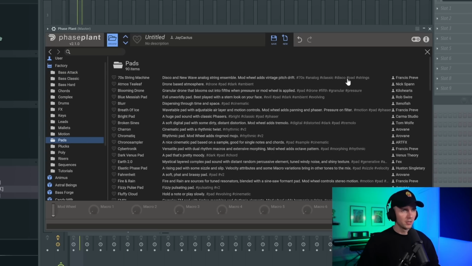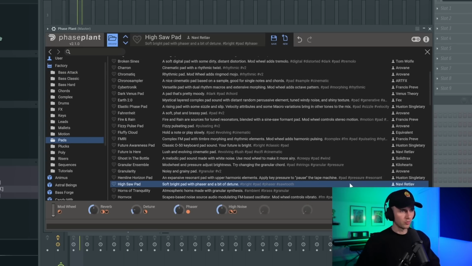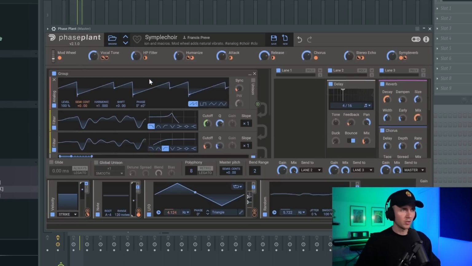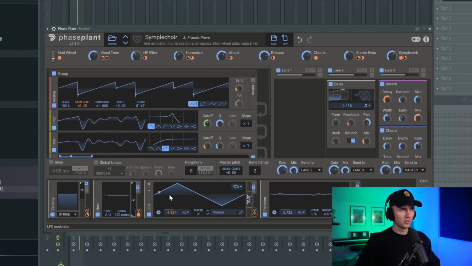I'm going to go to pads and then we'll find a pad that we like. We'll just click on some random ones. I like this one, the sample choir. So if you like one, you could click into it and adjust anything you like, or you can just use it as it is. I actually like this sound, so I'm going to run with this for the first one.